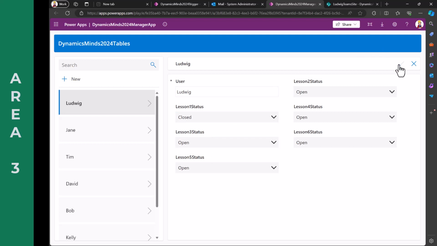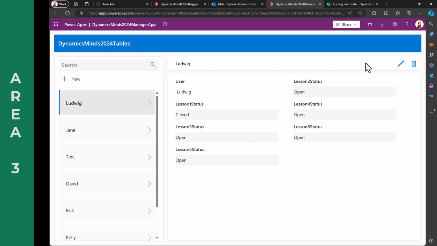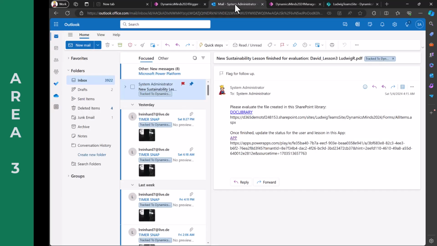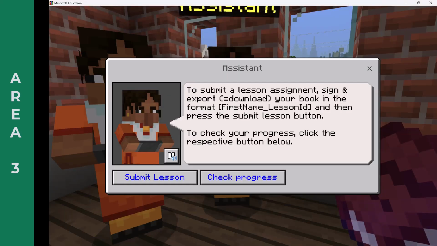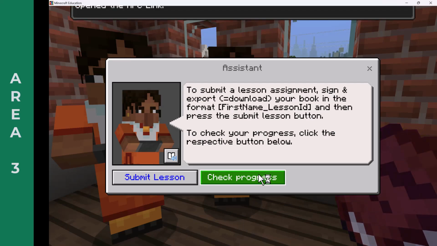Yeah. So if I'm doing this evaluation, then my job as a teacher is basically done. There's nothing else I have to do. And now the student can come again into the classroom and check out how he's doing, what else he has to learn. And so, back over to you, David. Yes, so let's check the progress.